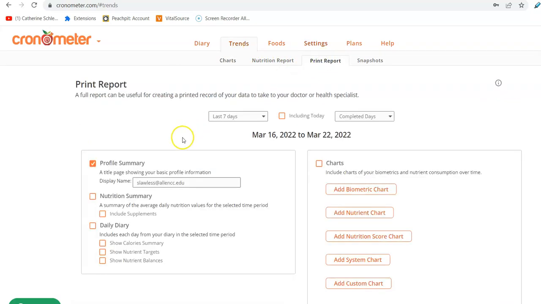And then under print report, the only thing that you need to have a check mark on is a profile summary. You don't need to have anything else checked at this point. And then it's going to fall to your email. So here I just want you to type your name.